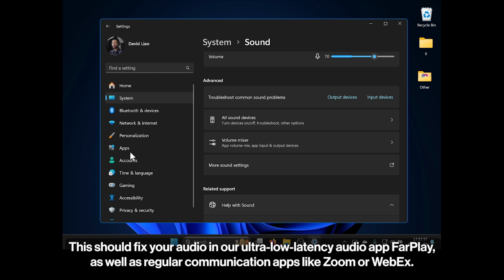This should fix your audio in our ultra-low-latency audio app FarPlay, as well as regular communication apps like Zoom or WebEx.